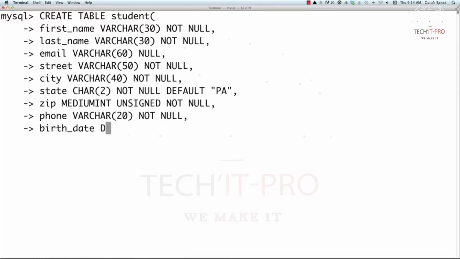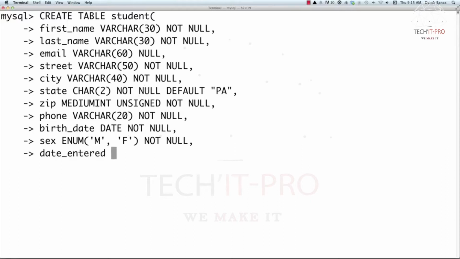Birth date, I'm going to mark this as a date, and not null. Like I said, I'm going to go over these data types here in a moment. Enumerated type, if I know that we're either going to have a male or a female, well, I'm going to define those very specific options by using an enumerated type like that. Let's say I also want to mark the date that they signed up for our class. I could use something called a timestamp, which is also going to give me date and time.